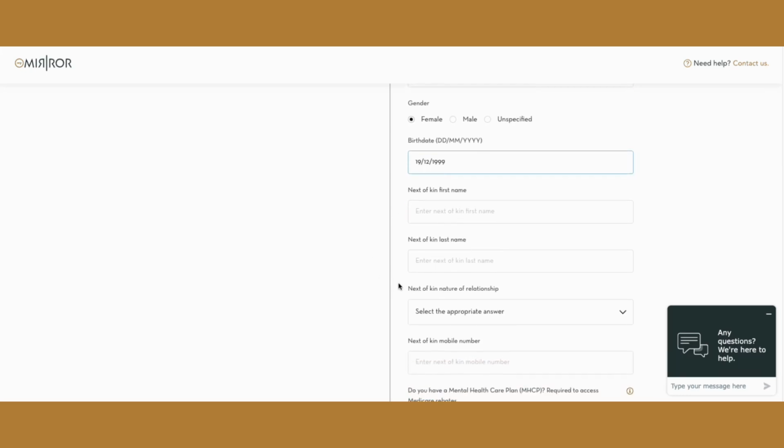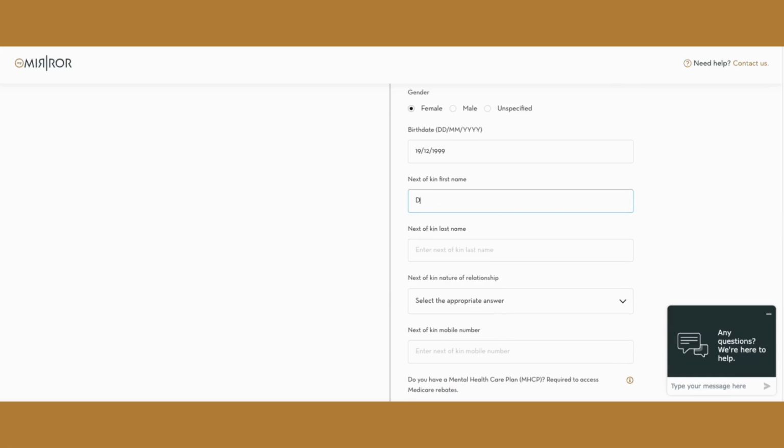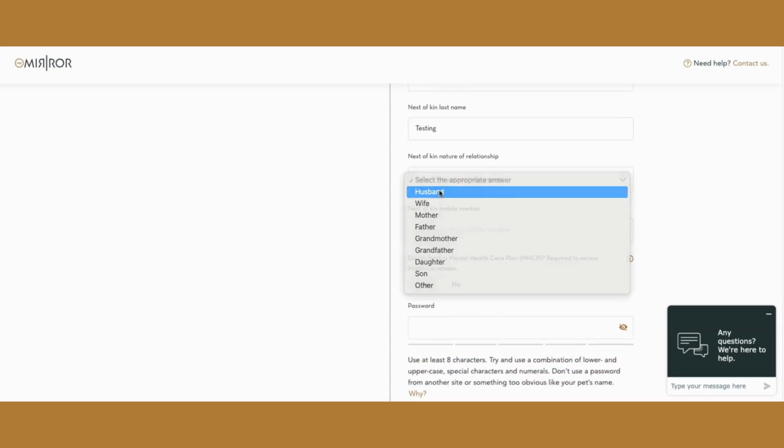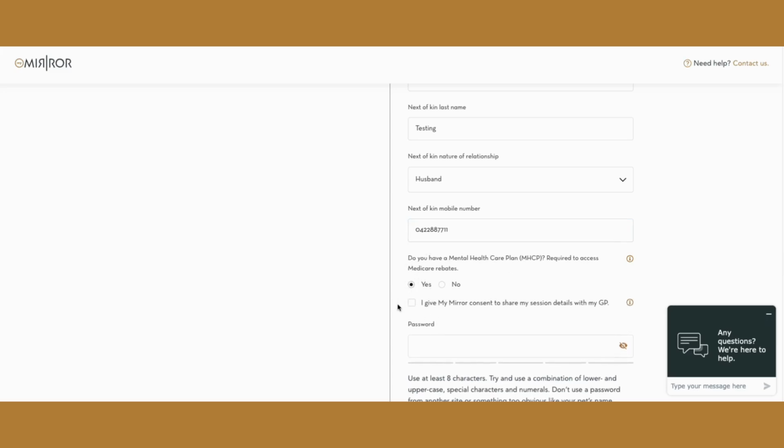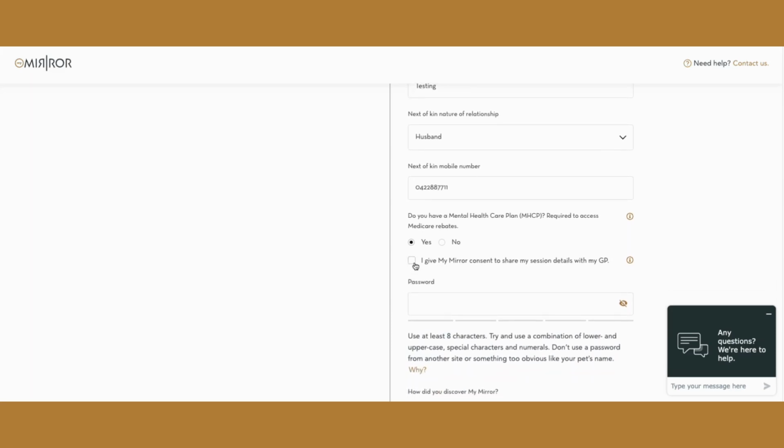Here you can add in your next of kin, and here you can enter, do you have a mental health care plan? Yes or no. If yes, you will always have to give consent to share your details with your GP.